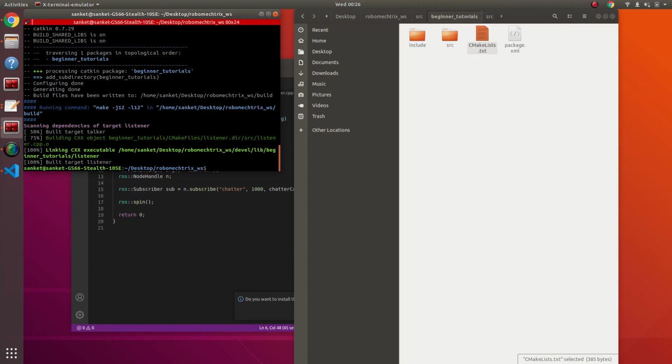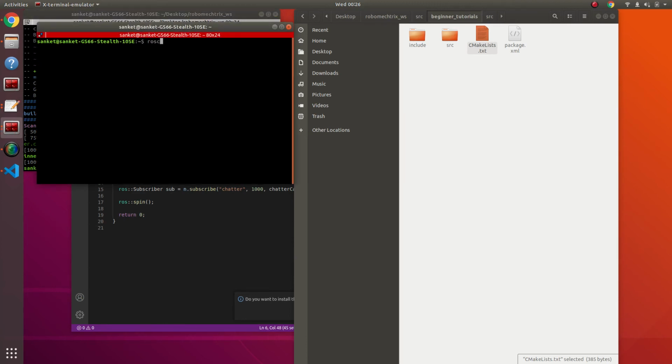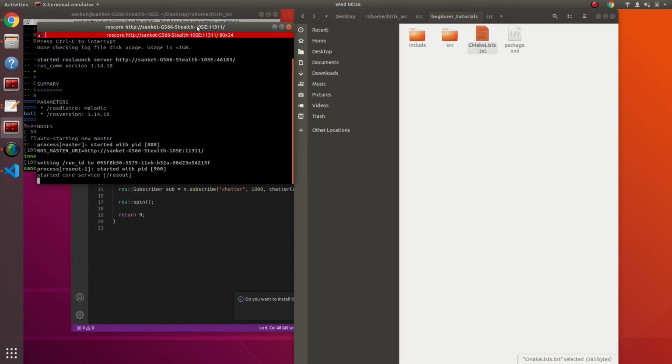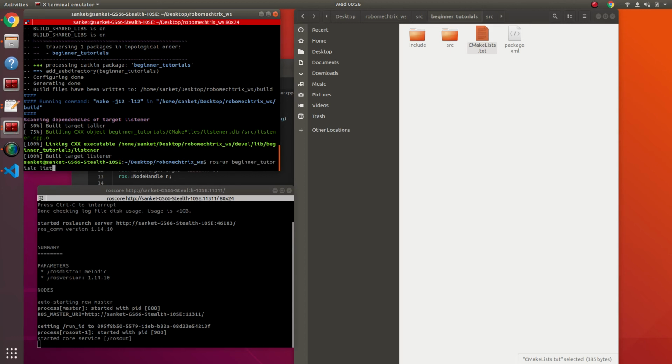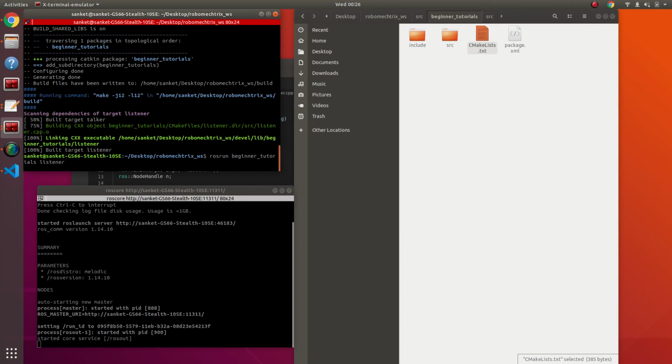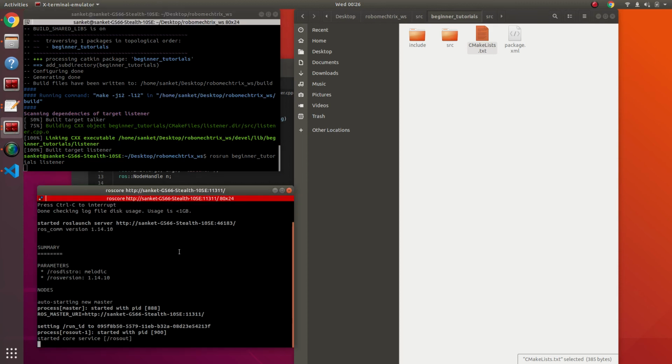So first I'll run roscore. Roscore is up. Now I will run my subscriber node first. So rosrun, the name of the package, and the C++ file or the executable that I just created for listener. Will this give any message or no? It wouldn't, because my publisher is not running. As soon as my publisher is up, this will start printing messages.